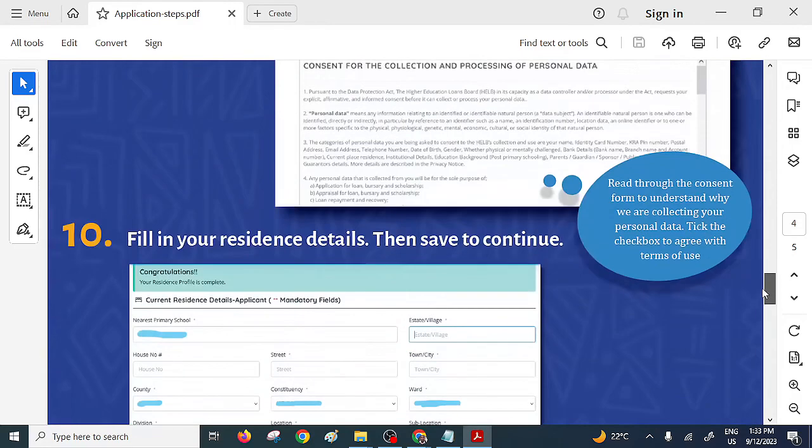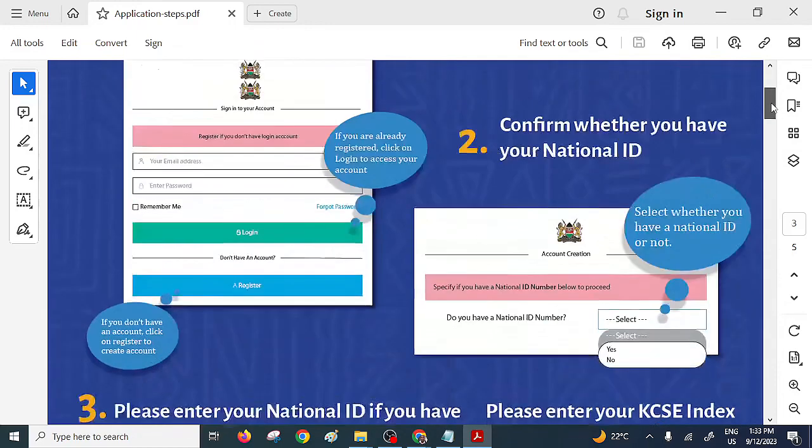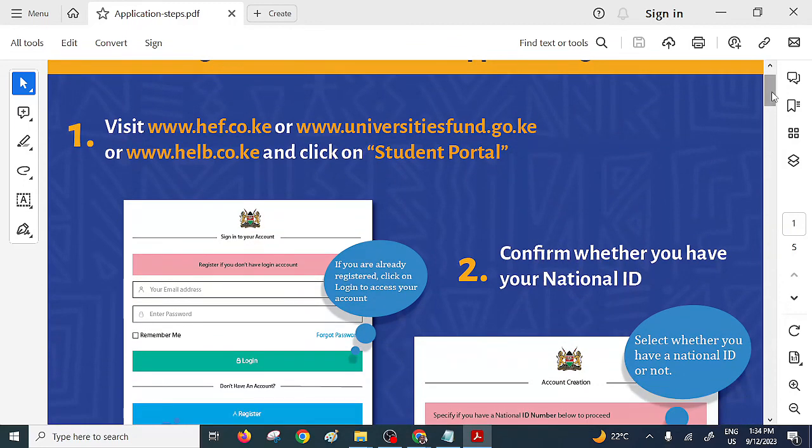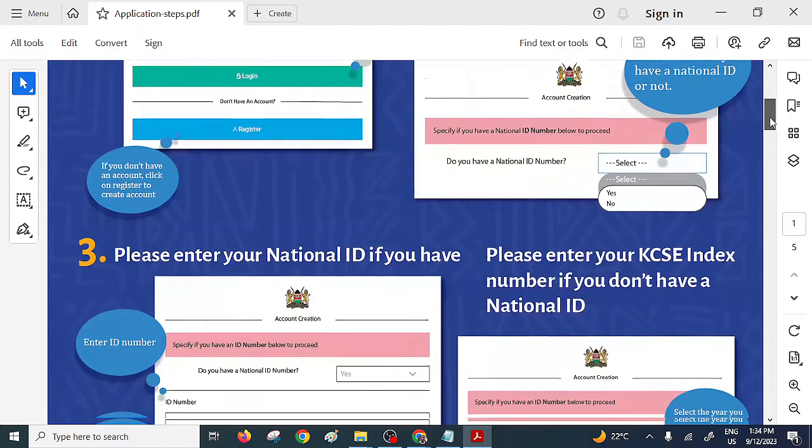So I hope this is just an eye opener, but this information can be found within the portal, right? So you can go through them step by step before you start the registration process.